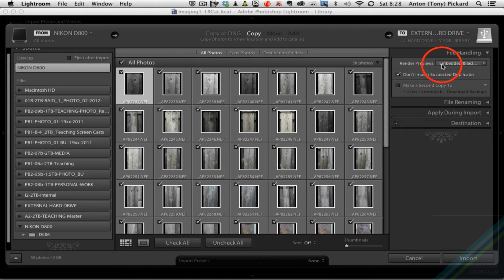Render previews. That's a little more advanced. One of the important things though is don't import suspected duplicates. The suspected duplicates is based upon the file name, which you'll see right here. This is the file name, which is basically embedded with the image right in the camera. So the camera is doing this automatically. And I want to make sure this is always checked off so that I'm not importing things several times and ending up with multiple copies of the same picture.